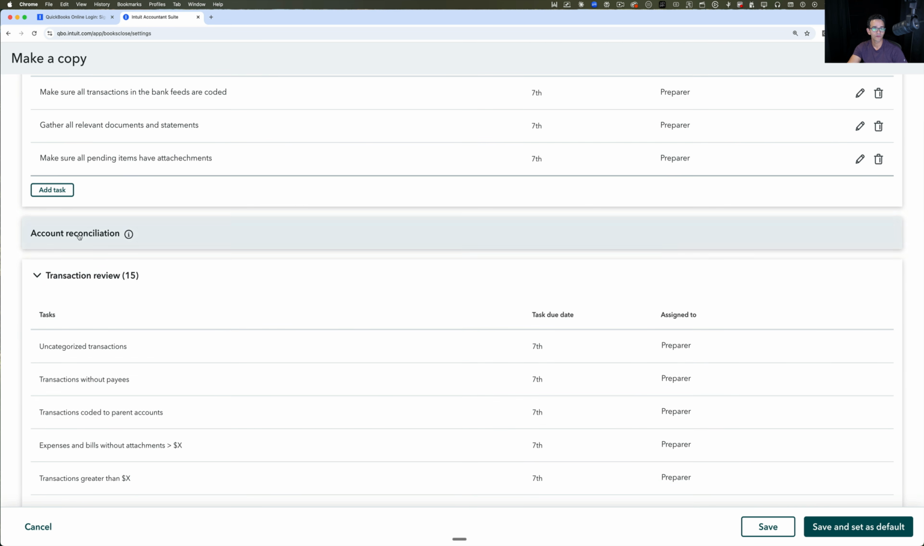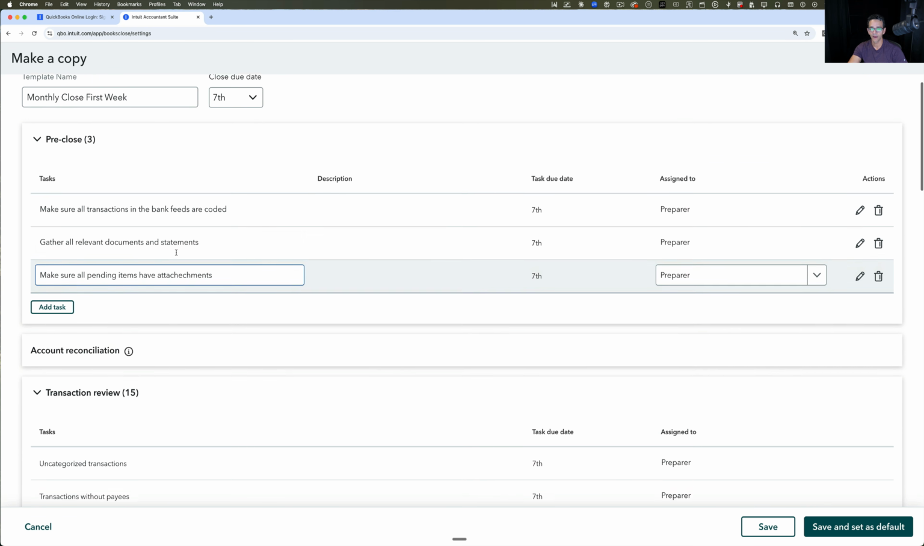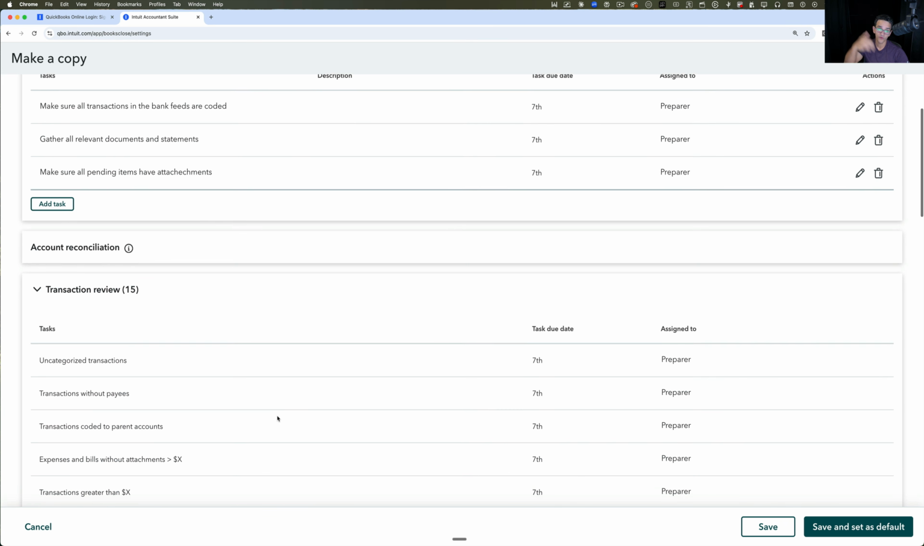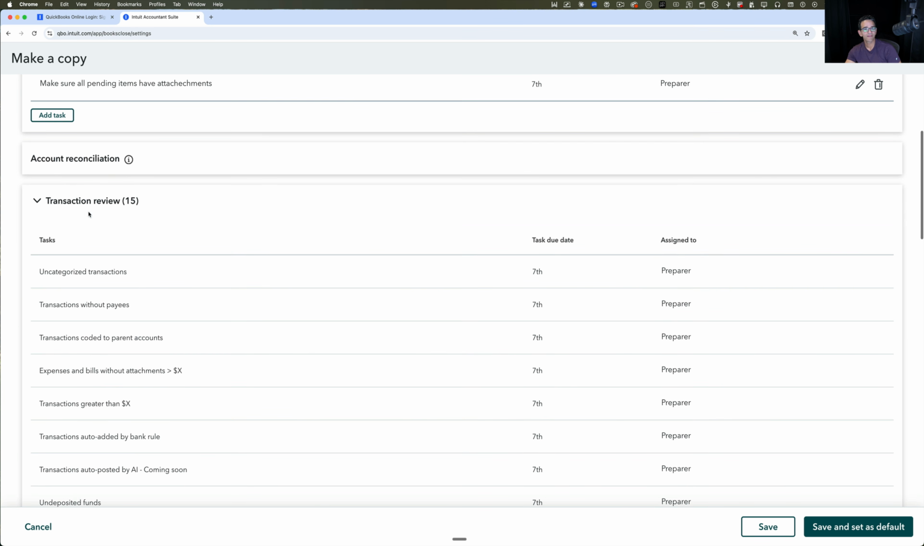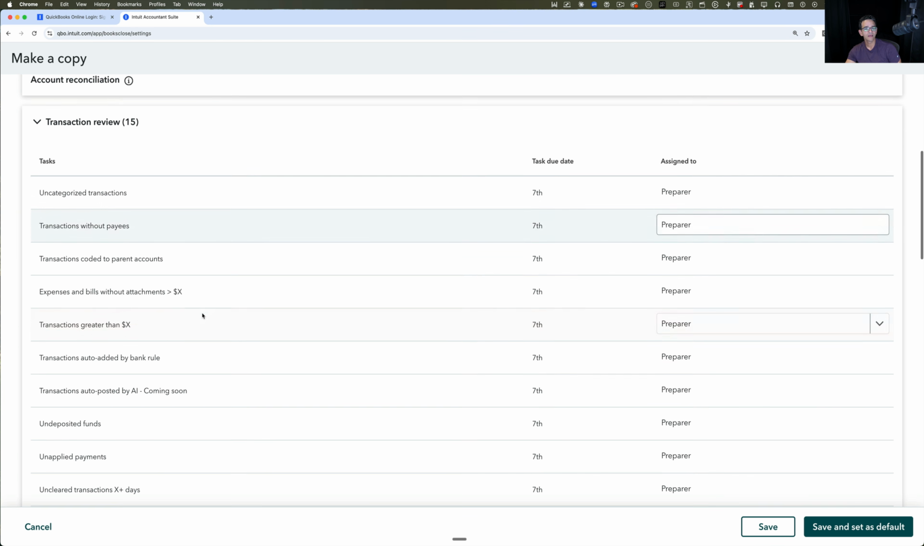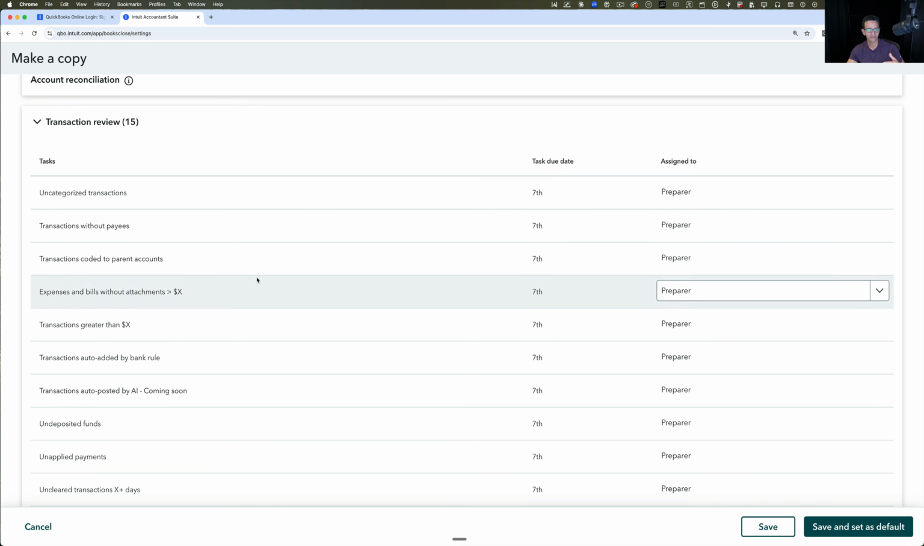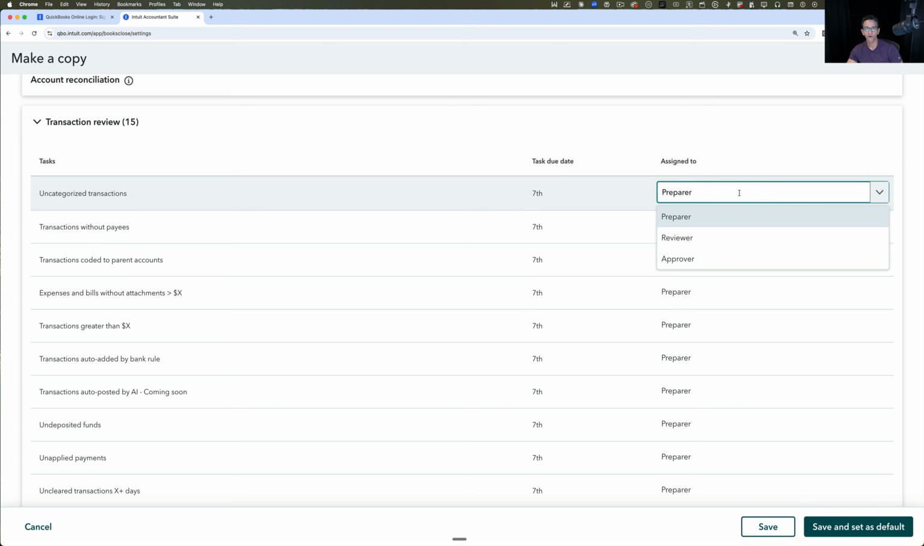Then here under account reconciliation, that's going to be different for every client, so you don't touch it right at this moment. But later on, you're going to have all your accounts listed in there. Then you have what's called transaction review. These are all the anomalies or areas that accountants and monthly bookkeepers typically go in there and change. So I want to check on uncategorized transactions, transactions without payees, et cetera. They're all pre-added for you.